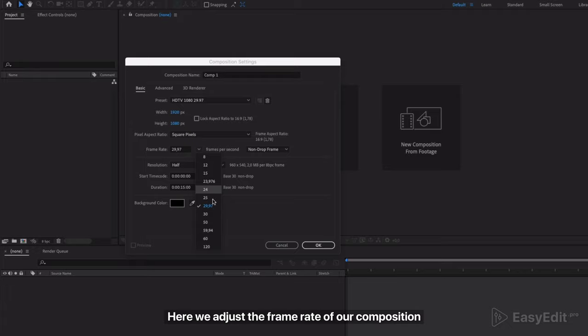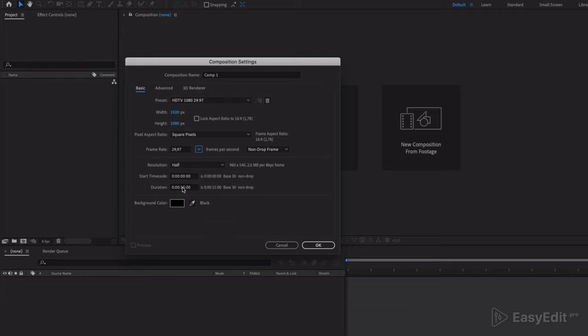Here we adjust the frame rate of our composition. In this window, we adjust the duration. For example, let's put 20 seconds.